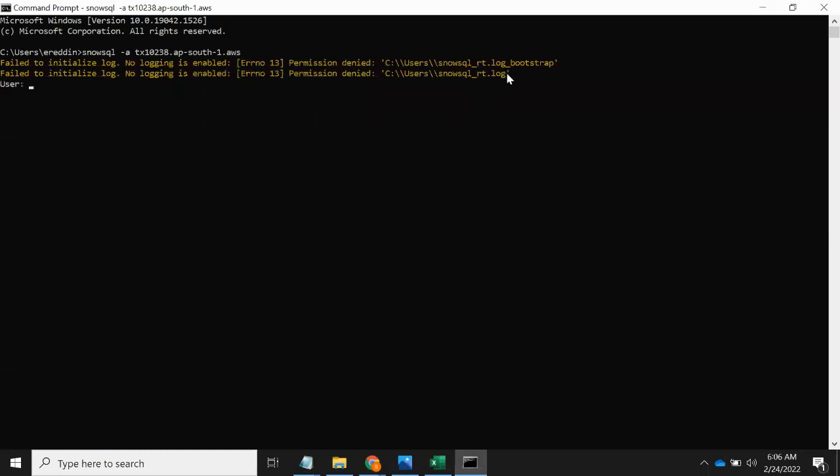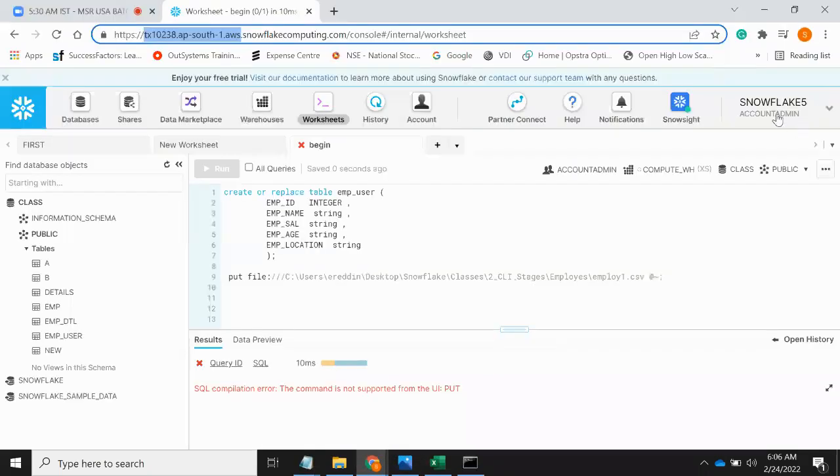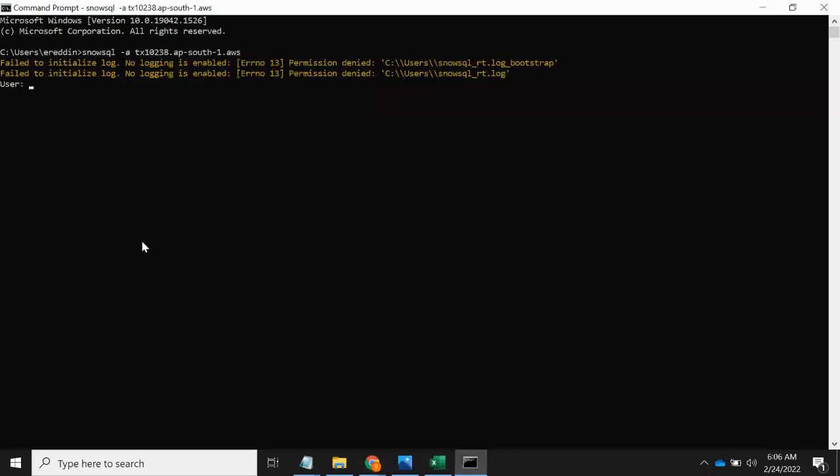When you do that, this is a common error, so don't worry about it; in some systems you will get this error. Logging enable this option, okay, and don't worry about this. Then it will ask you the username. What is the username for us here? The username is Snowflake 5, right? Now I am giving the username, Snowflake 5, and then just enter.